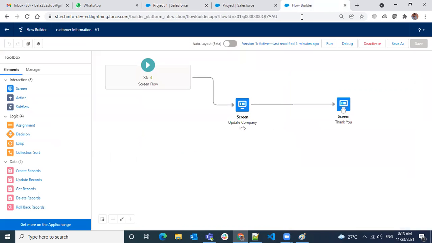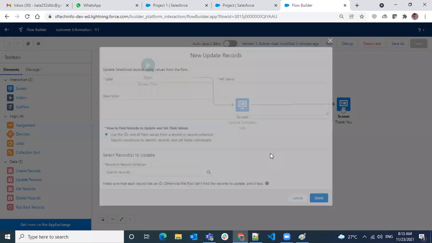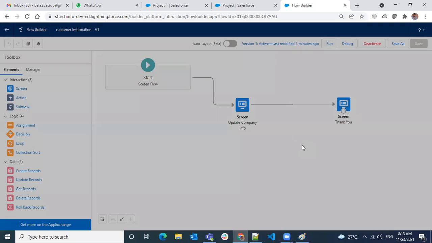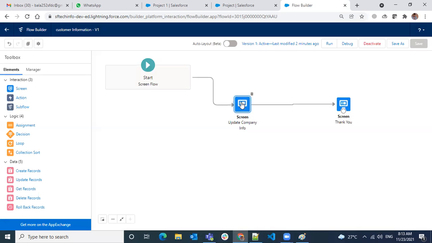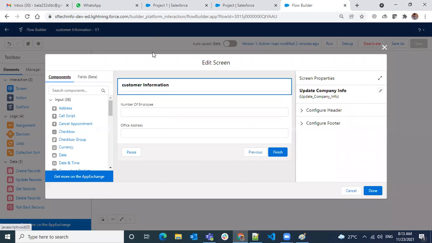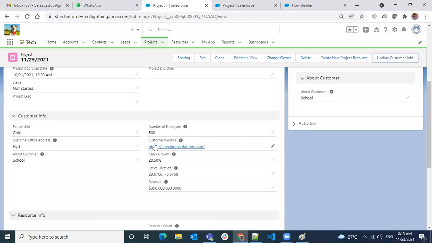If you want to save that information, you have to update the records. First thing was, whenever you show the screen, you have to pick up the values from this record. Let's say now I have 500 and I have Hyderabad here. I want to pick up these values and show them on the flow, and after making the changes, the values have to be saved to these fields. Okay, I think it's almost going to end this one. So let's continue once you join back.